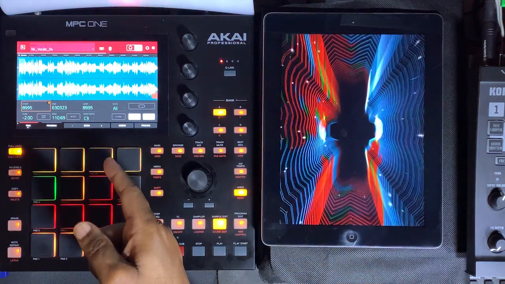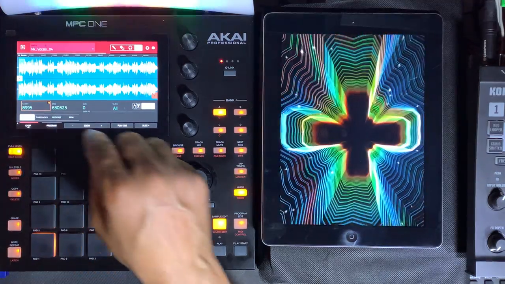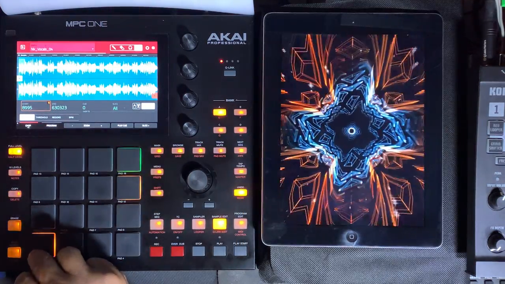So here's the whole sample. I'm gonna put it on trim. I'm gonna slice it. I'm gonna pick the first one.